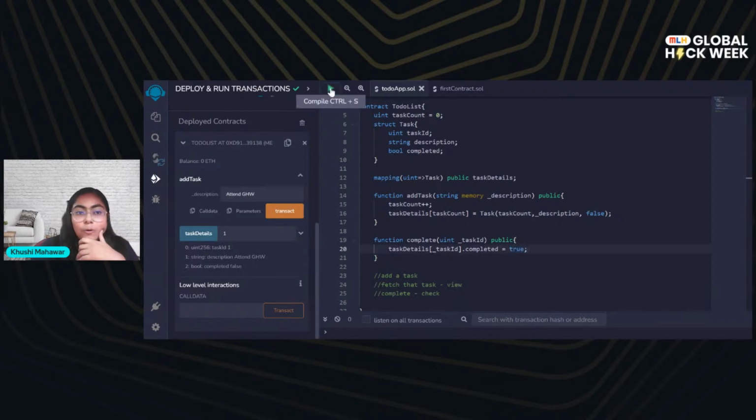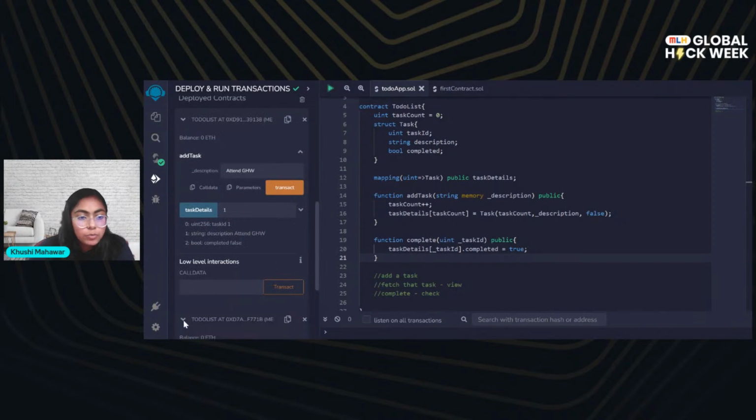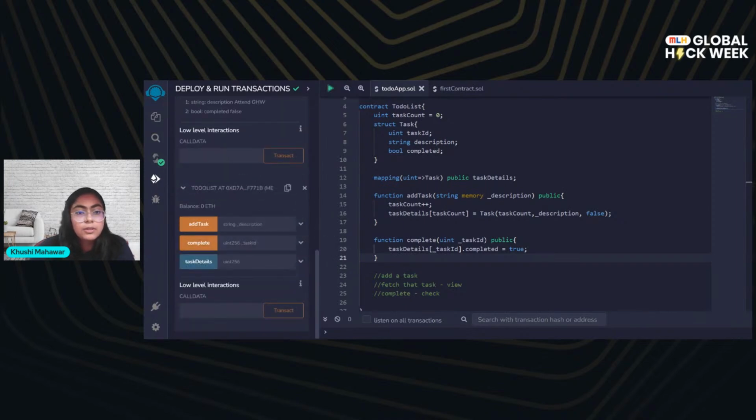Now let us compile and look at what error we get. And we did not get any error, surprisingly, because we are manipulating the value of the state variable. Whenever we are manipulating the value of a state variable, we do not need to write view or public. So you can simply write it this way. It was compiled successfully. Let us deploy it again. I'll move here. I'll add a task here again.